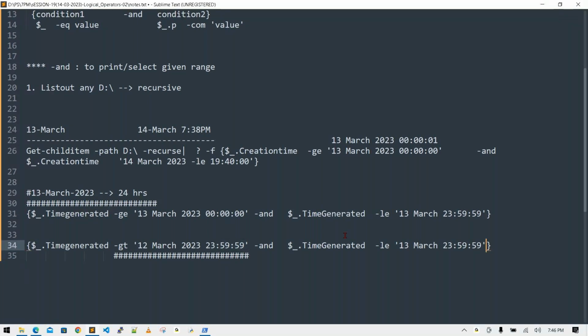For example, if I write less than, before 1 second, can I write in this way? Is it fine? Yeah, this is also correct. And one more thing: by default, if I'm not providing hours, minutes, seconds, what is the default value? Default value 0, 0, 0. Am I right?